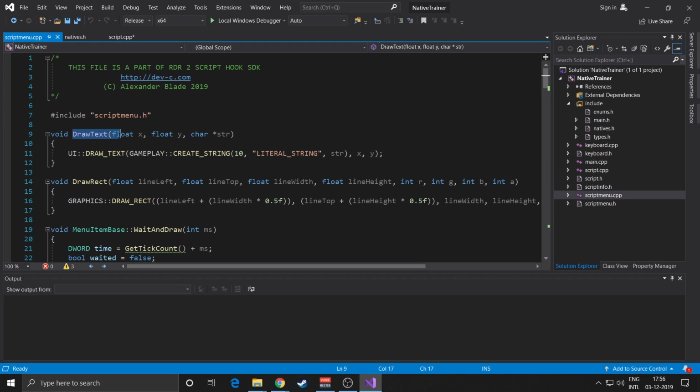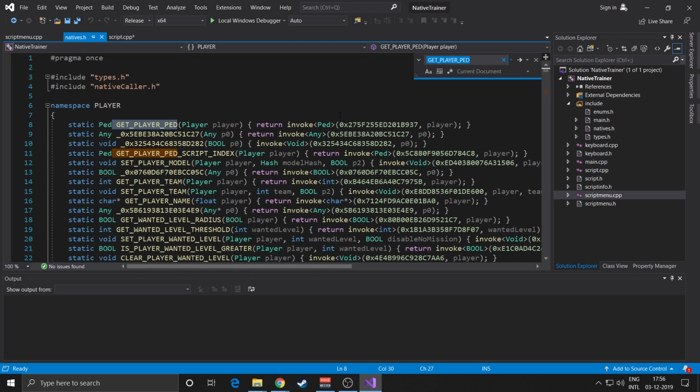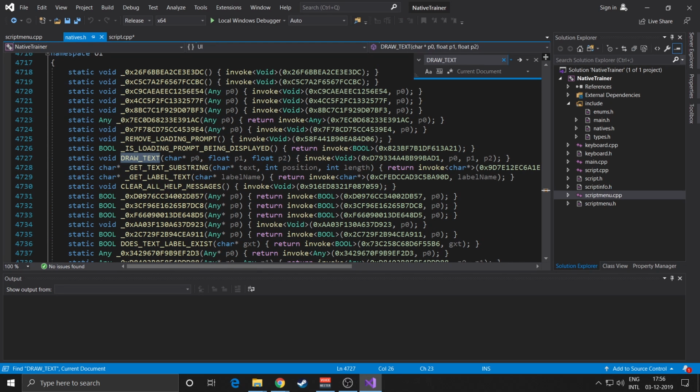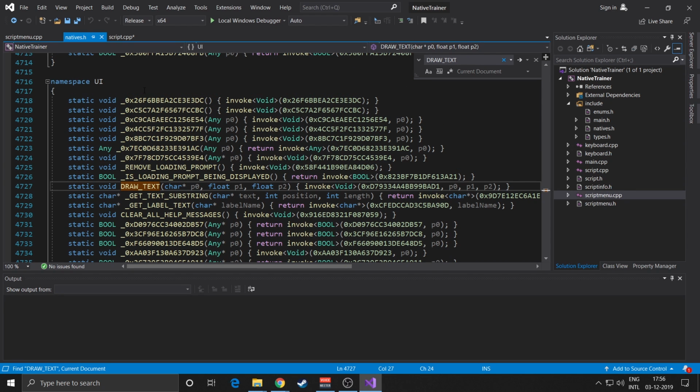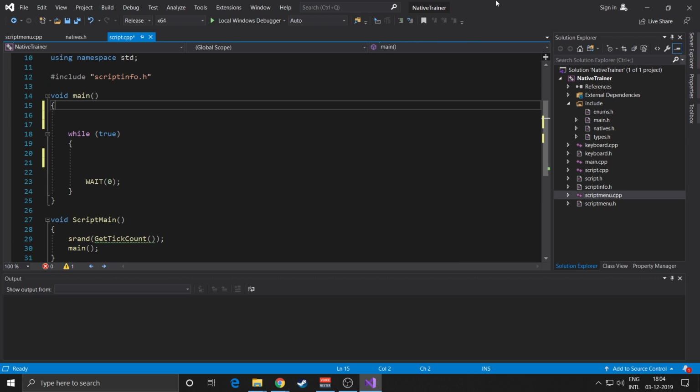So the drawText function, which Alexander Blade has created, is in fact a wrapper function, which wraps the native function from the UI. As you can see, I am going to copy this drawText, and if I search it in the natives.h, I am going to find a drawText function in natives.h under the namespace UI. Okay, now let's start coding our first ASI script.